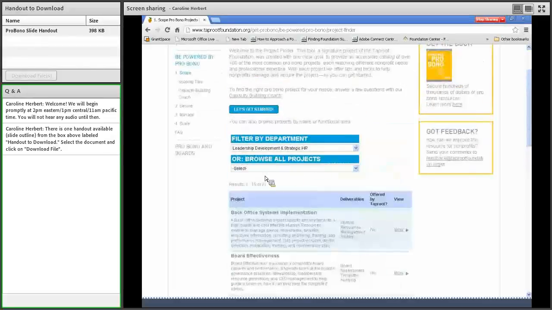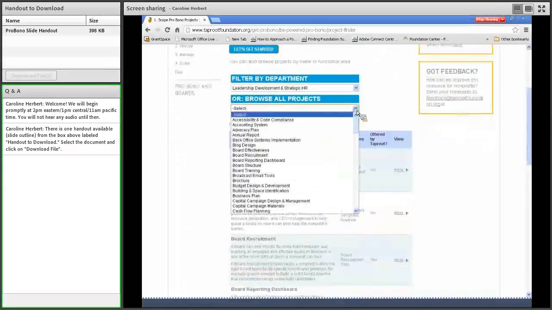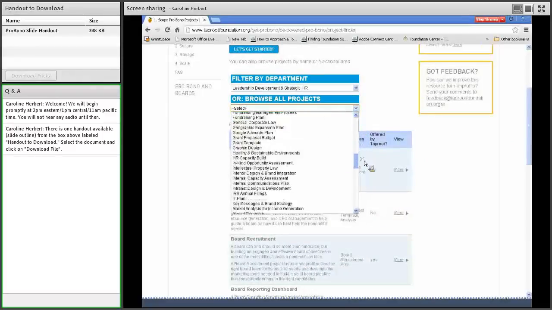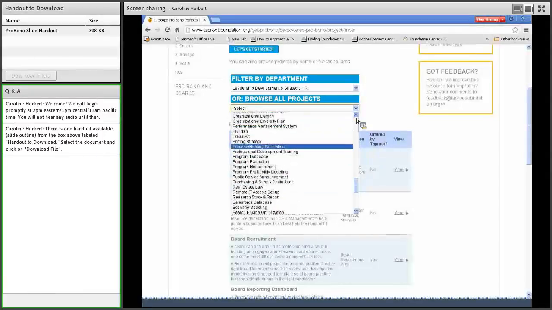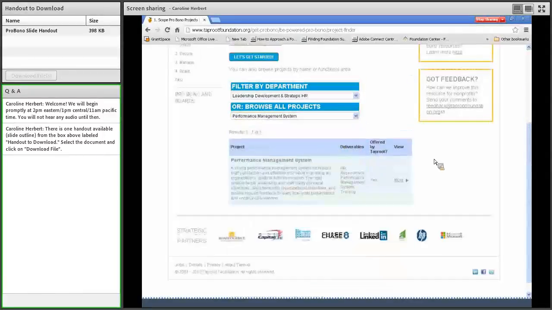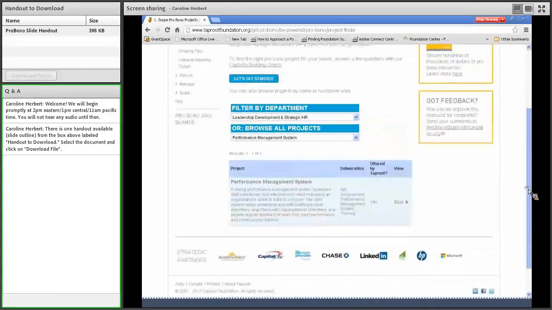And then now, as you look at browsing all projects, you'll see the range of projects that fit within HR, and let's scroll down and choose Performance Management System. Not uncommonly, a nonprofit either has no performance management system or a rudimentary one, one that was built when they were a much smaller organization, or sometimes it's too complex.